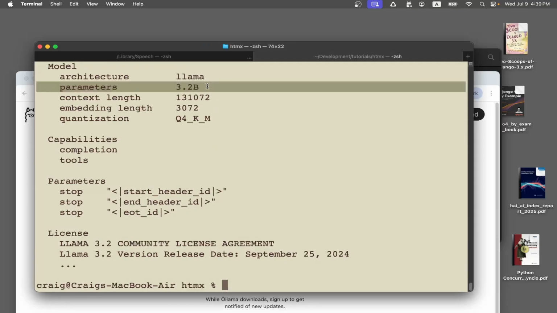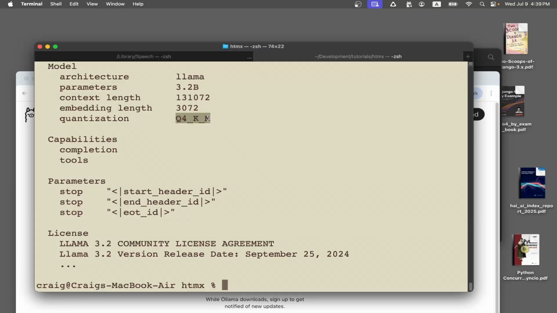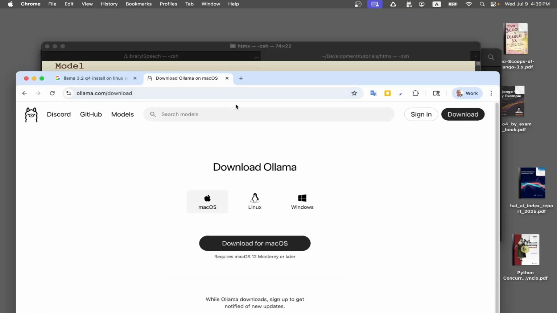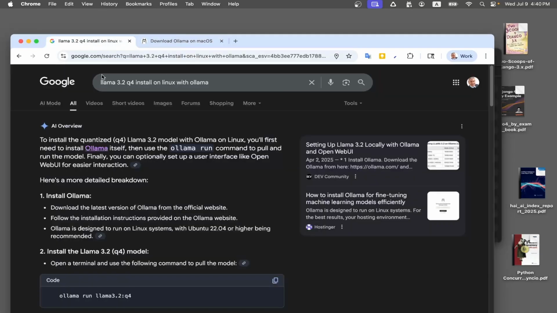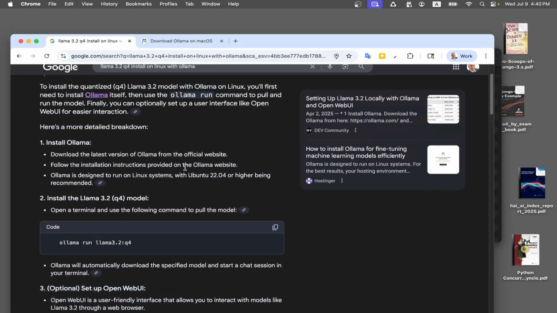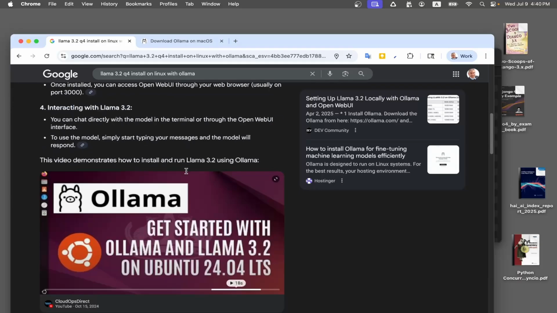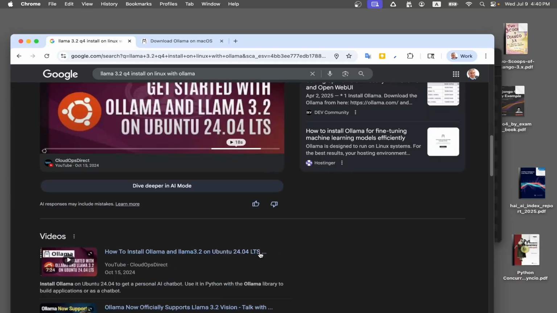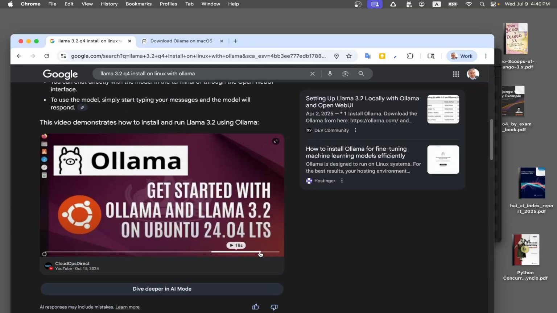Ollama should download the version of the LLM that is optimized for your specific platform. In my case, I'm using the GPU that's integrated with the MacBook Air M1. The process is largely the same on Linux, and I have installed it on Linux as well, Ubuntu 24.04.